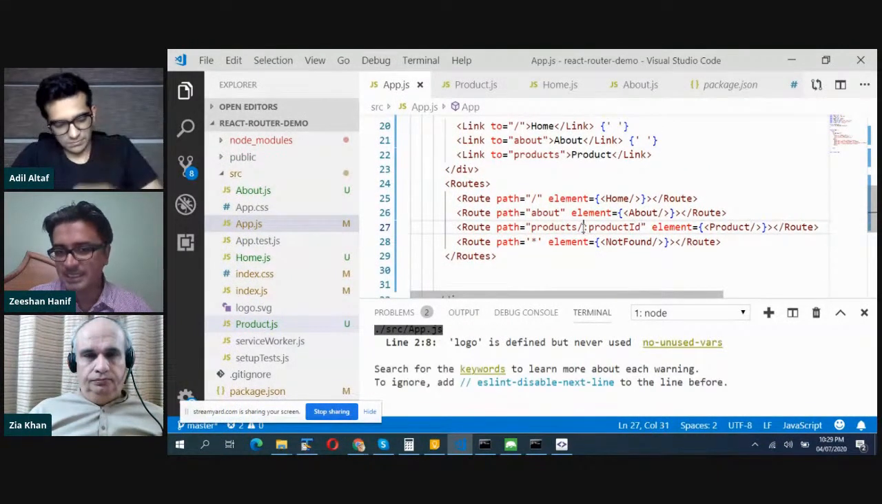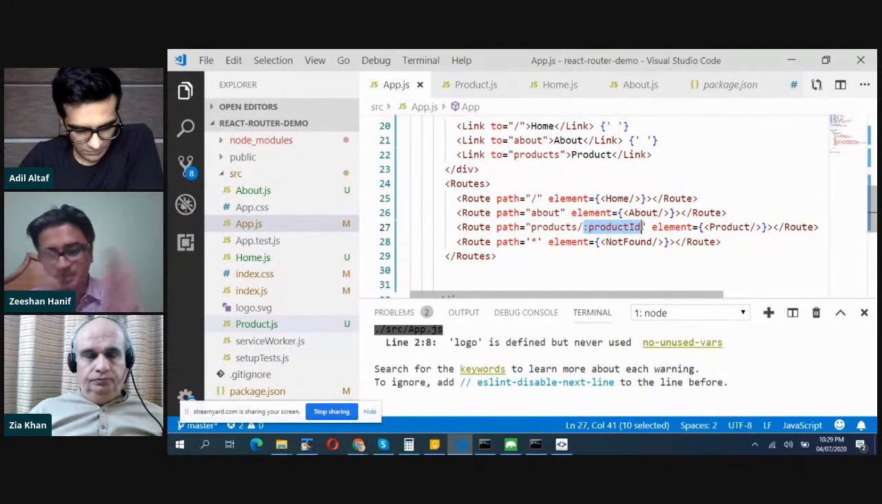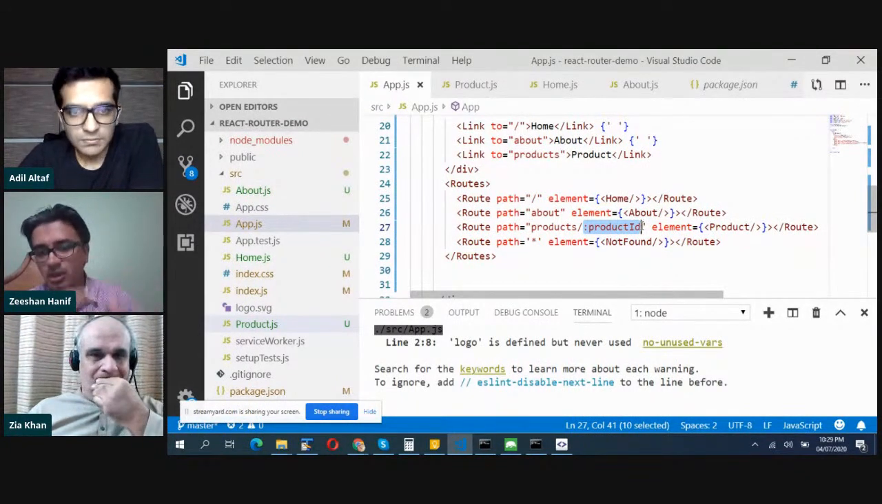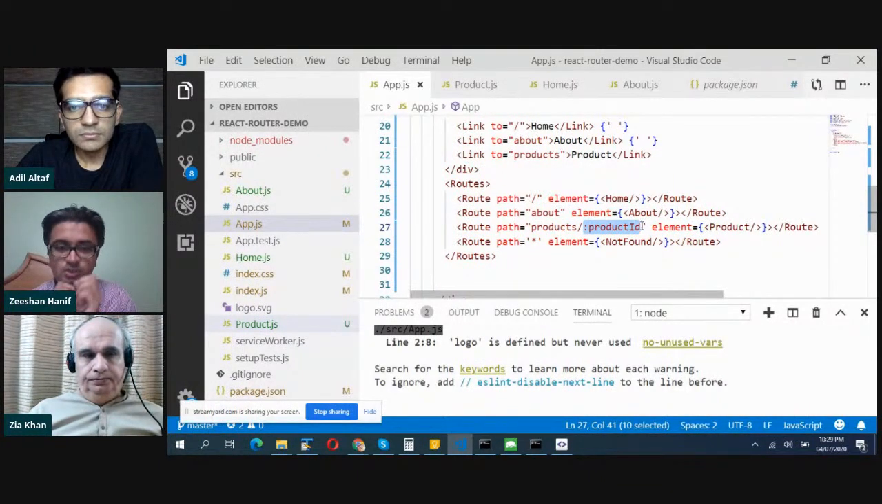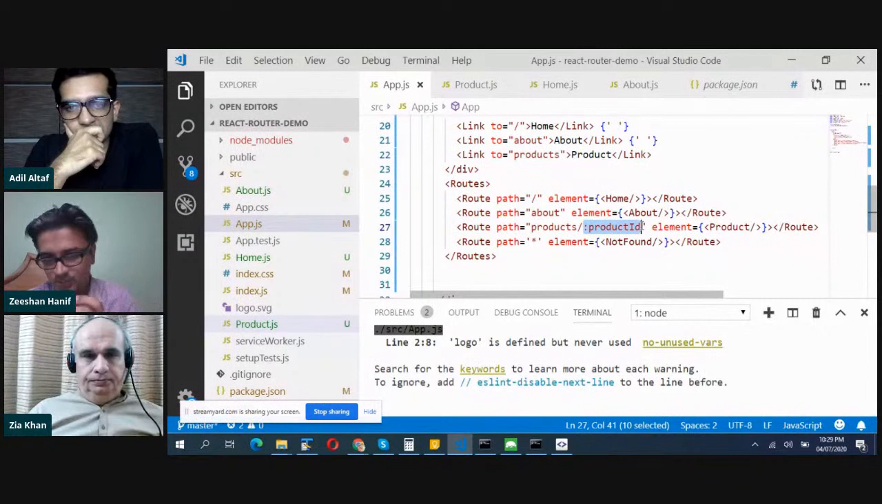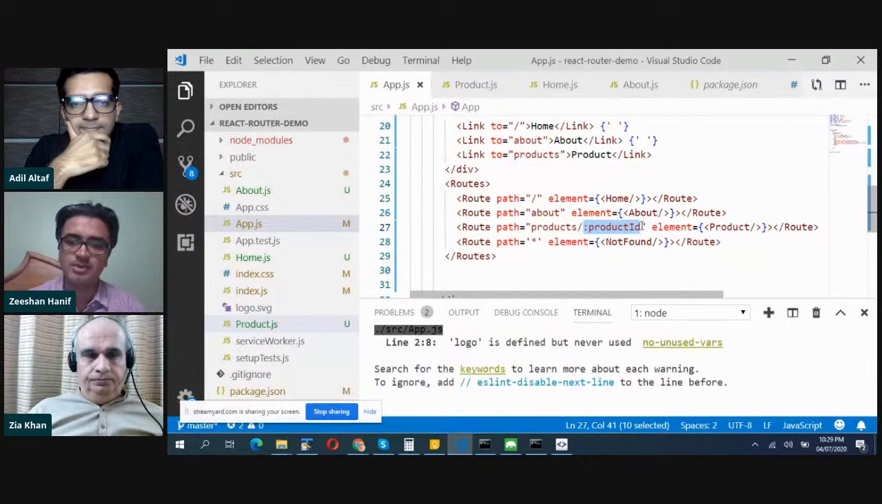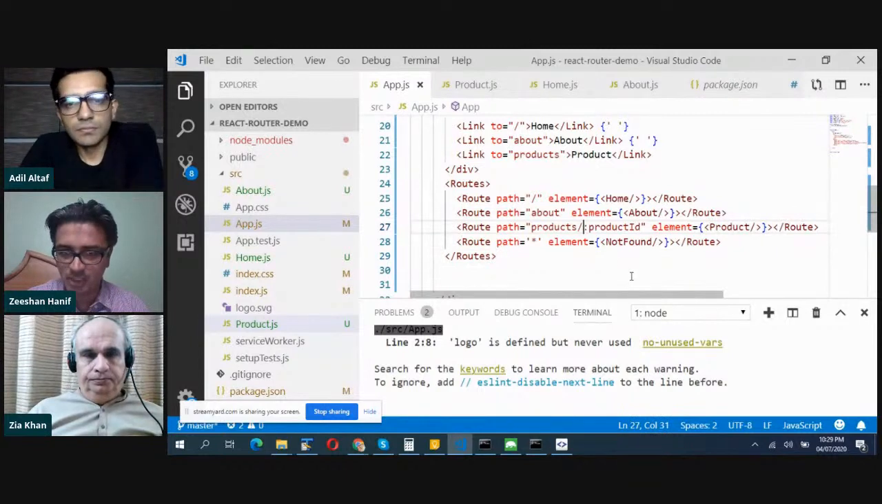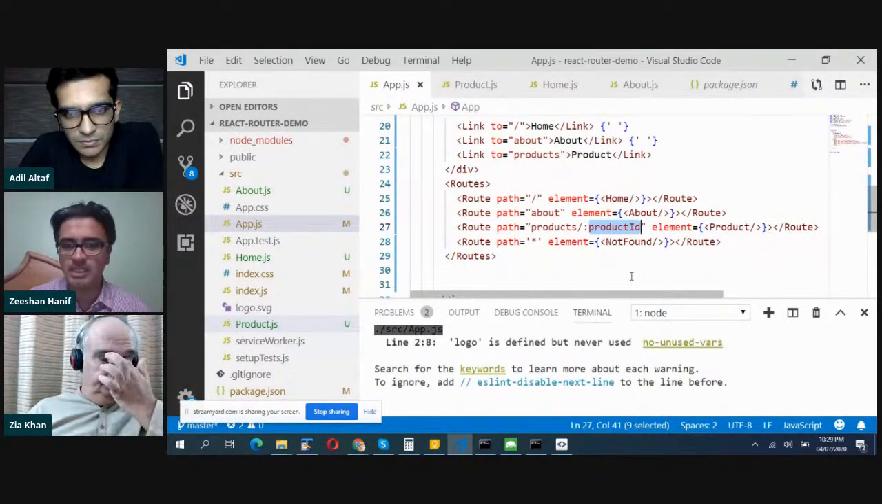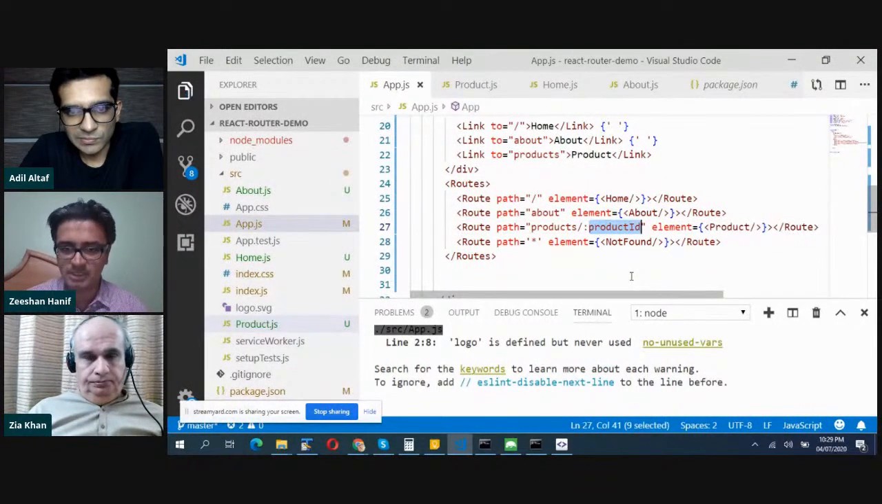Now what this product ID is: each page is similar, but the information should always be different. So we need to extract the information from the URL to display in the component. We need to load different information based on the information provided in the URL. This is called a parameter. In the product case, I have provided a colon and any name. It can be ABC. At this moment, I am providing product ID.